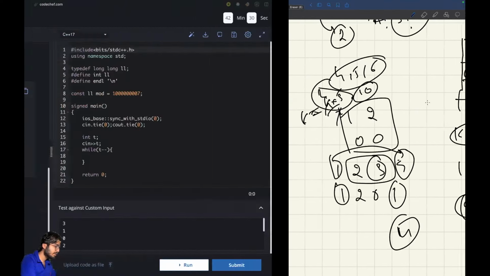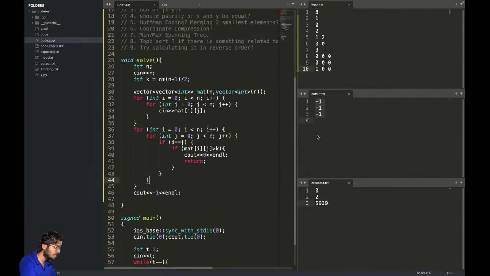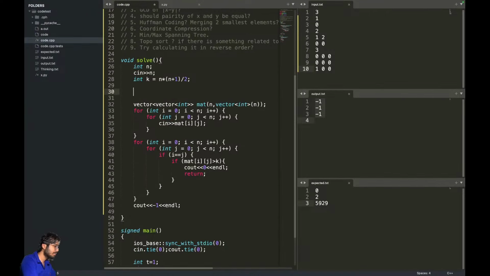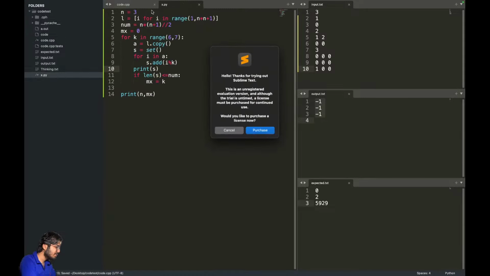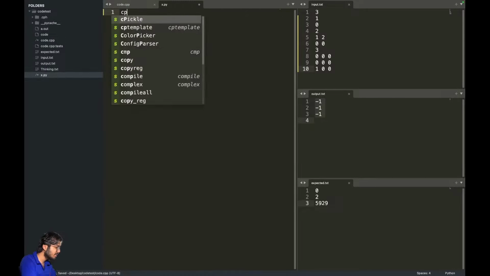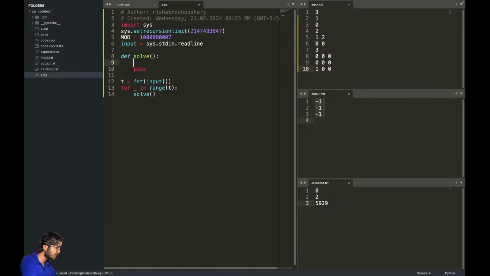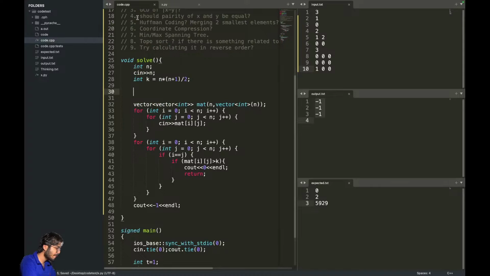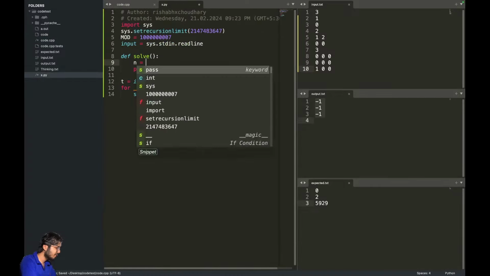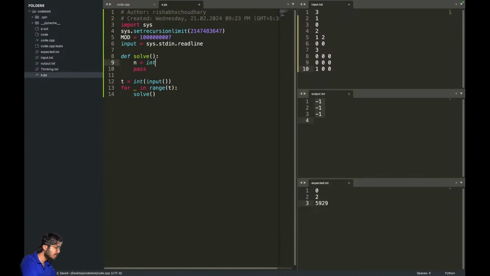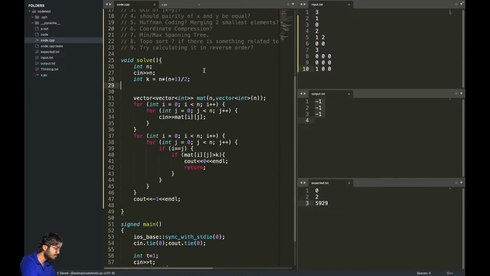So what I can do is check if this is possible or not. So for that I will make an unordered set. I think I will do this in Python maybe because the code will be much shorter. Let's actually do this in Python. So int input, but the runtime will be slower. So I don't know what I should do. Let's actually make an unordered set.